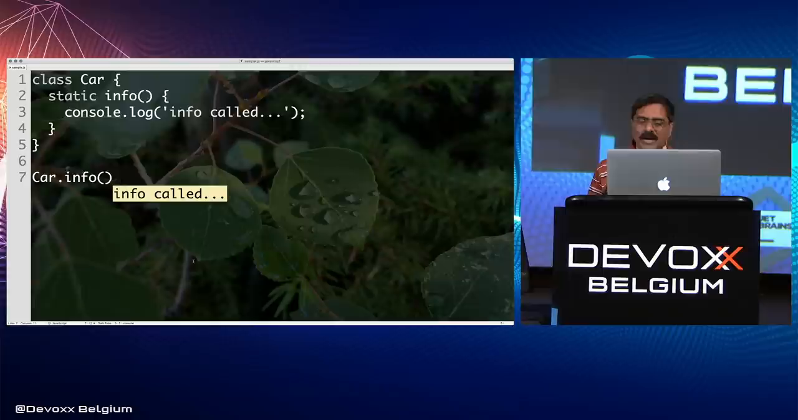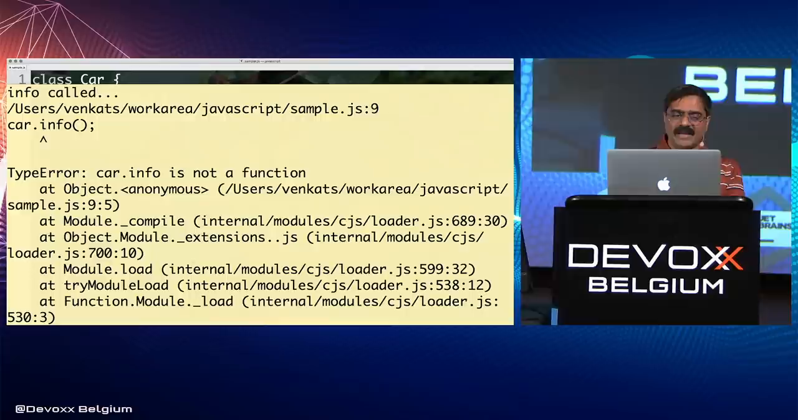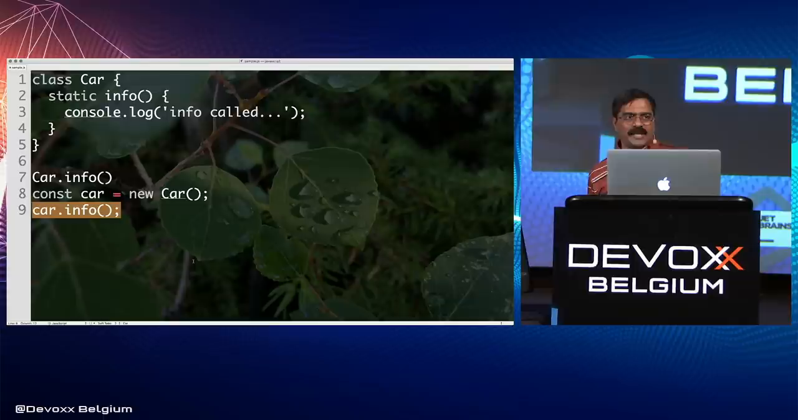What if I try to call this on an object? So const car equal to new Car, and I say car.info. Well, info is a static, not an instance method. Line number 9 doesn't work. You cannot call static stuff on objects. You can only call it on classes. So that becomes a nice way to write a static method.